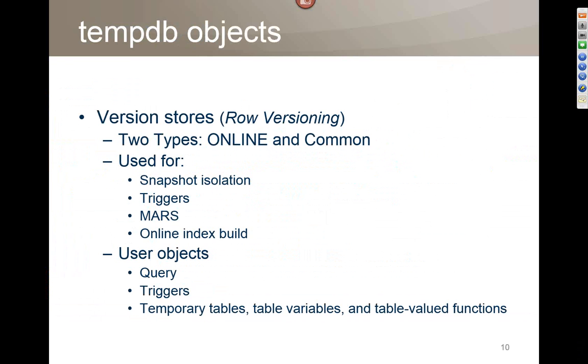MARS, actually I think it's on the next one. The MARS, multiple active result sets, TempDB, snapshot isolation. When using any of the snapshot isolations, that information is stored in TempDB, on and on and on and on. Almost everything that happens in SQL Server in one way or another utilizes TempDB. There's only one TempDB for your entire instance, and if everything uses it, what does that mean?